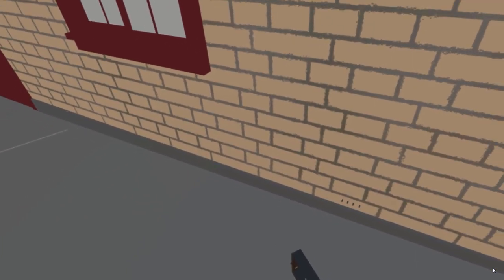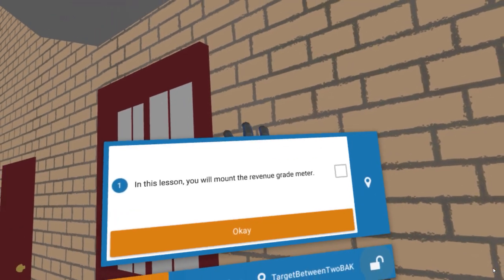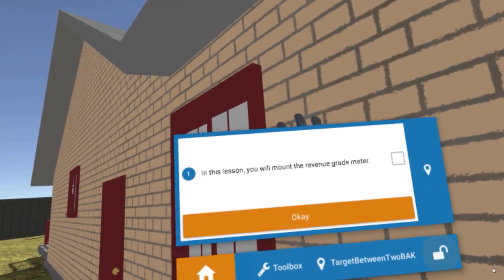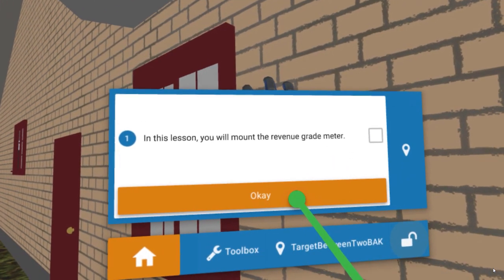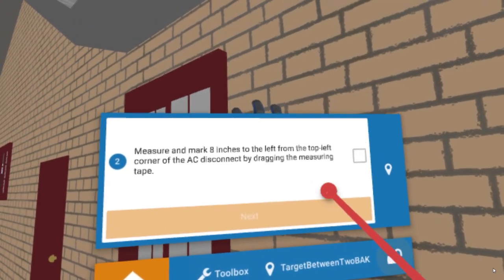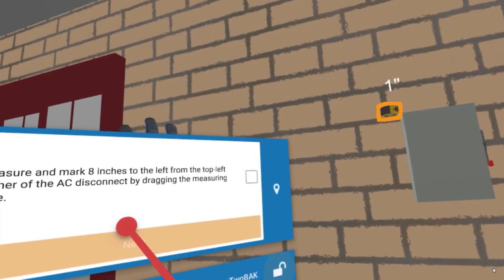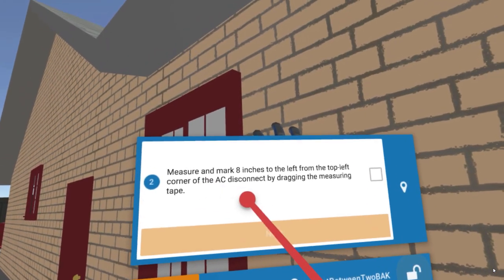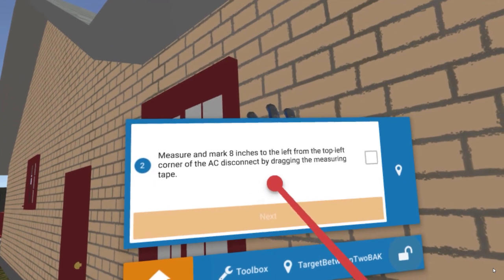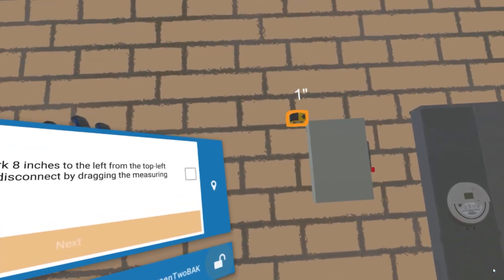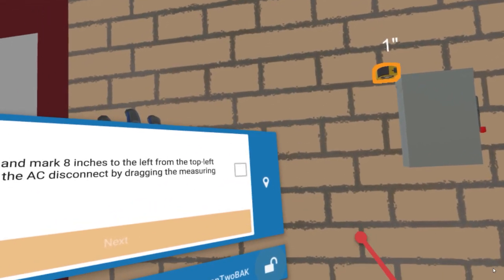Let's get started with the steps, and I'll walk you through what it's like to take your training in VR. I bring my wrist widget up, rotate it. It says, in this lesson, you will mount the revenue grade meter. Okay, thank you very much. I click on that with my right hand. My first step comes up. Measure and mark 8 inches to the left from the top left corner of the AC disconnect by dragging the measuring tape. And you'll notice that now I've already got my measuring tape up.